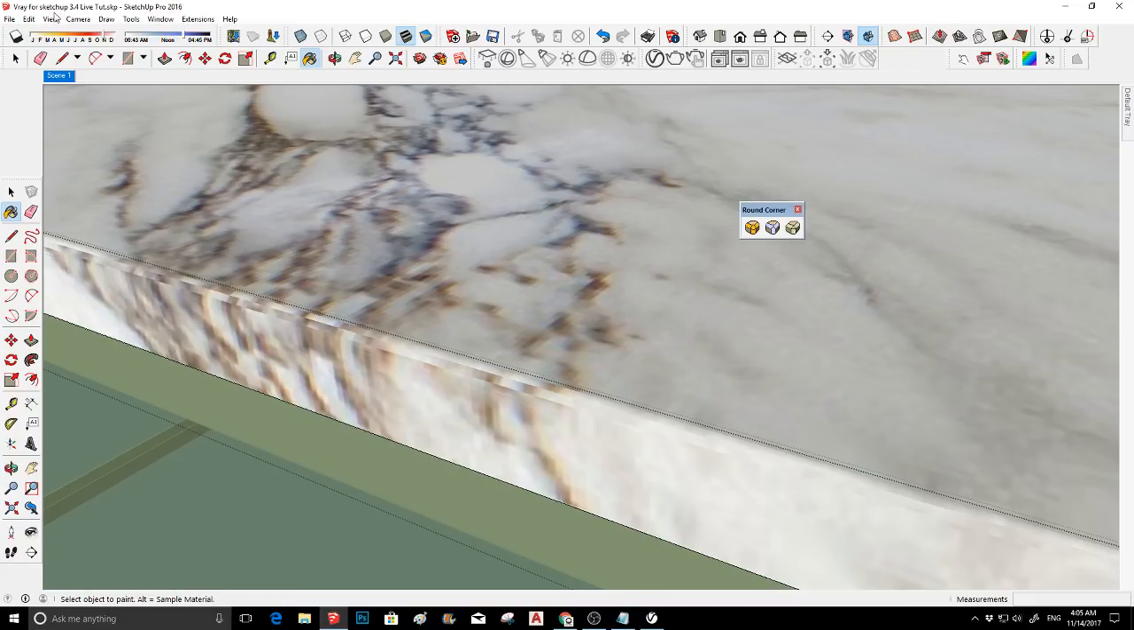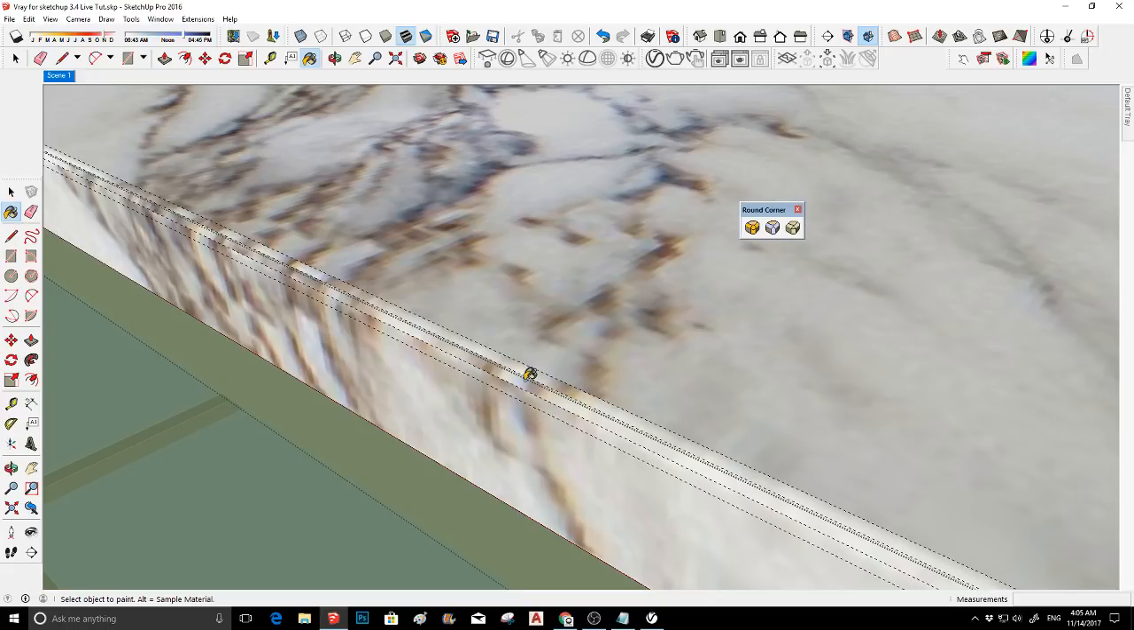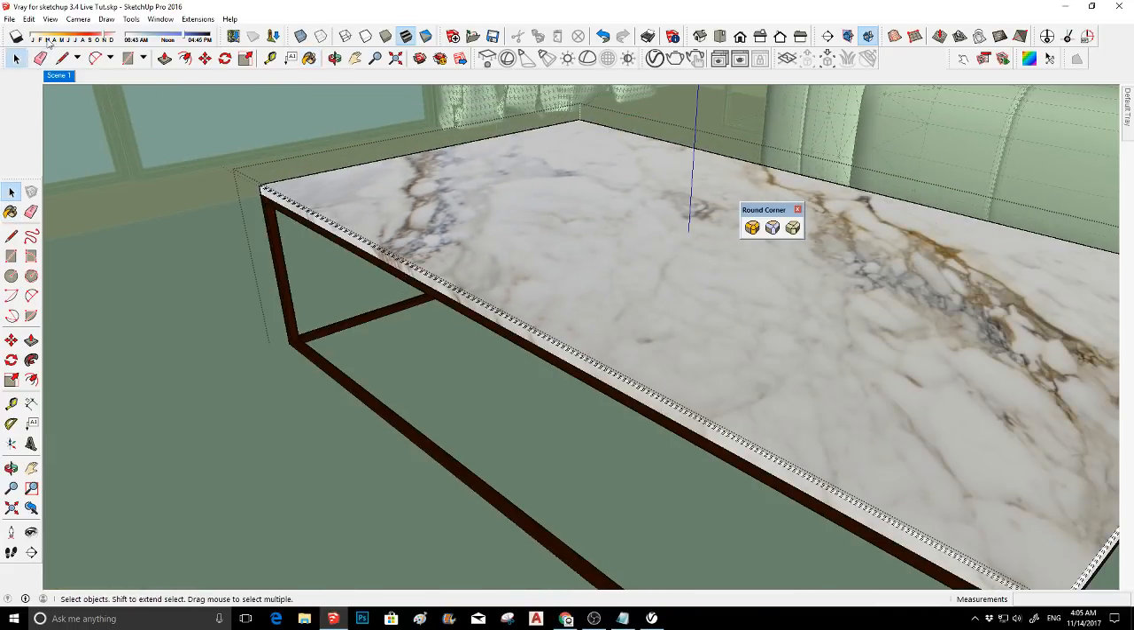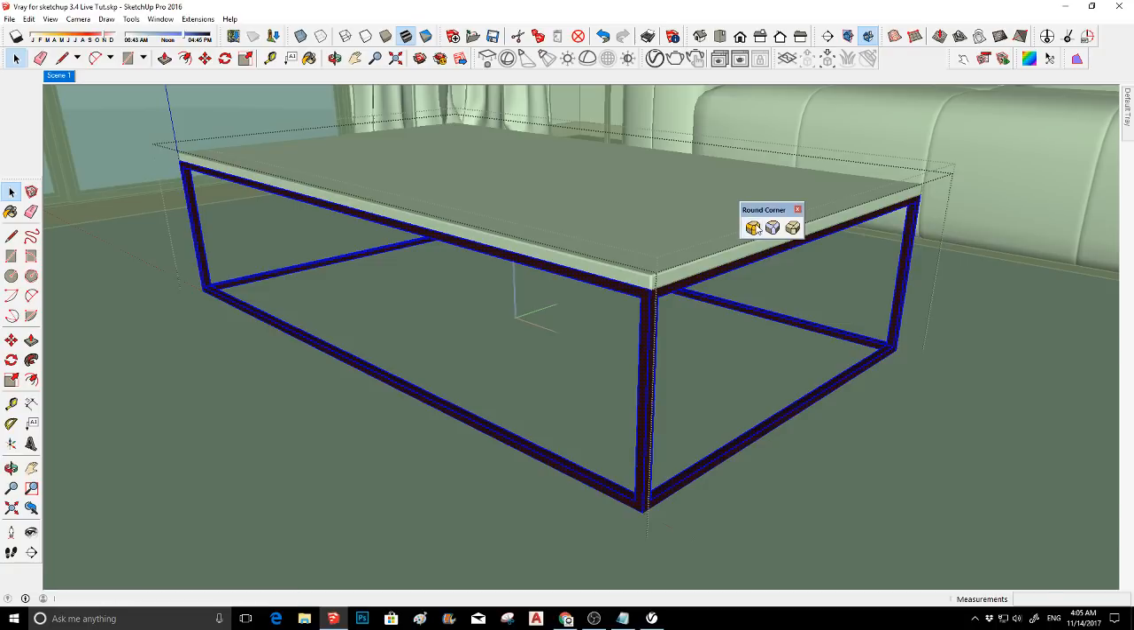The real way to do it is to go to View, hidden geometry, put on hidden geometry, and then you can really paint one by one. And it's not working. I don't know why. Okay, I'll just leave it like this. It won't be noticeable, I believe. I hope not. So now let's see if this one will work.